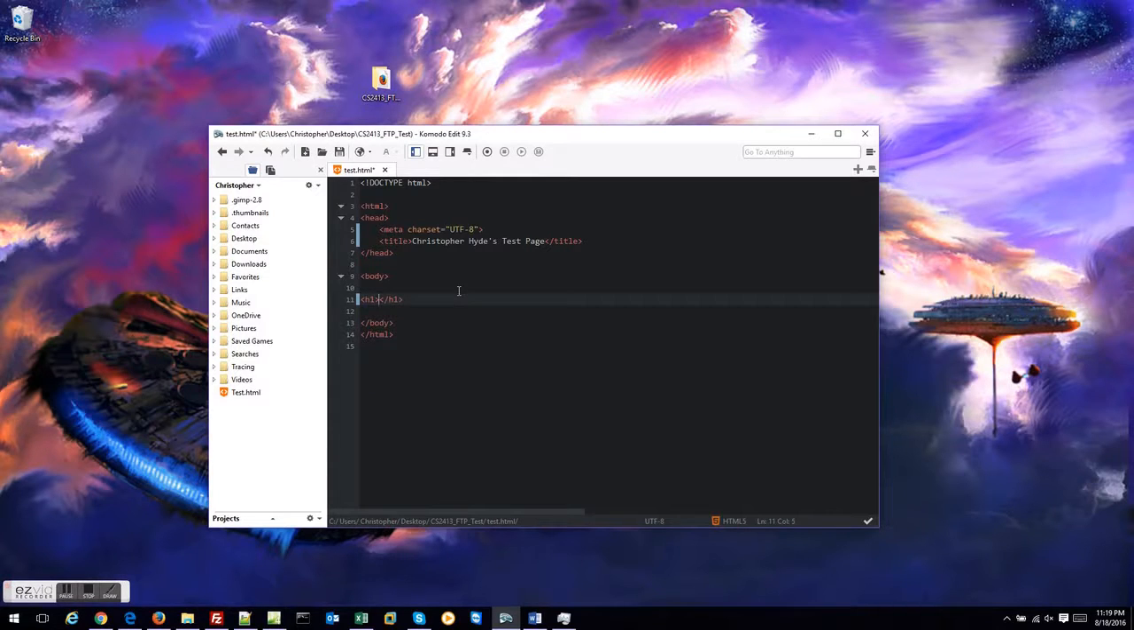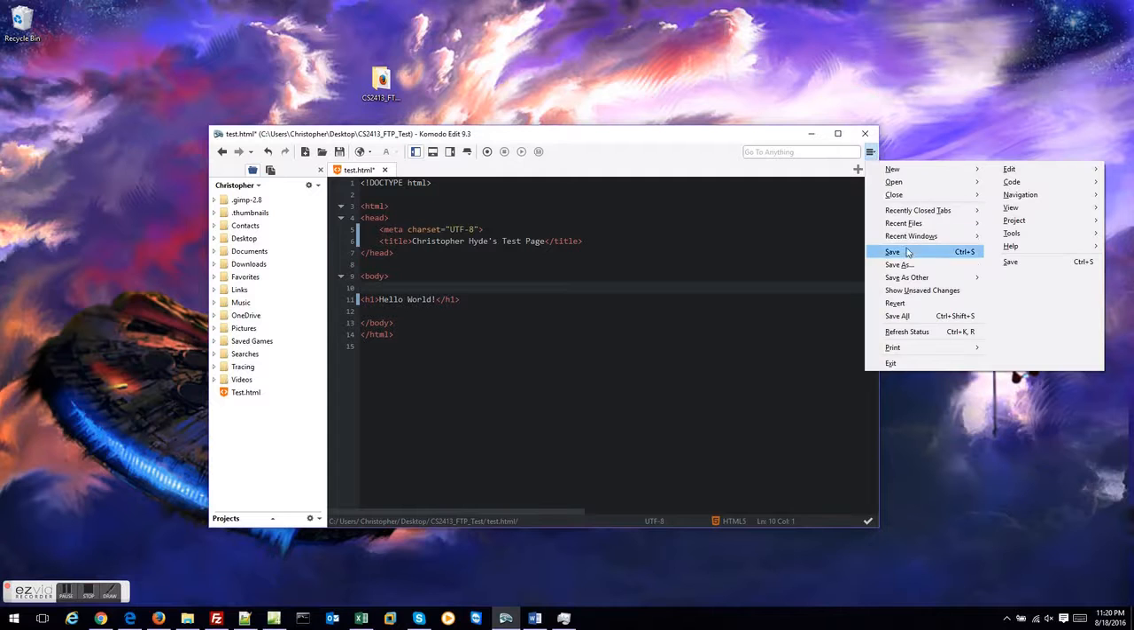Let's go ahead and save this. And then let's view it in our web browser. I tend to use Firefox. So there you go. There's nothing preventing you from viewing a local file inside of a web browser. More often than not, it will look exactly the same as it does on the server.